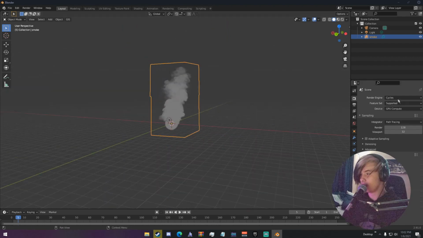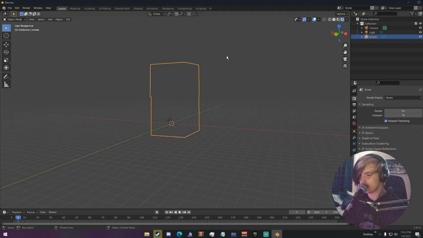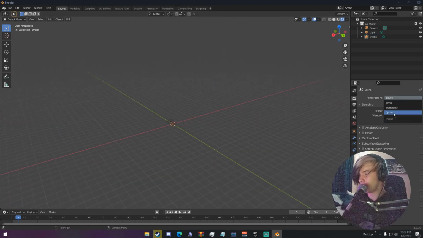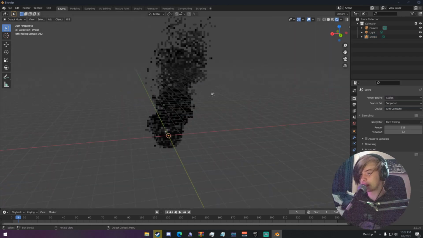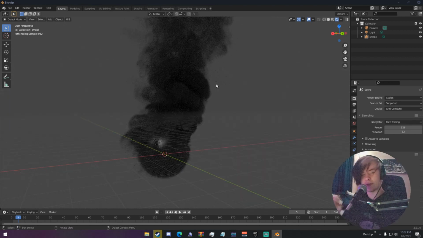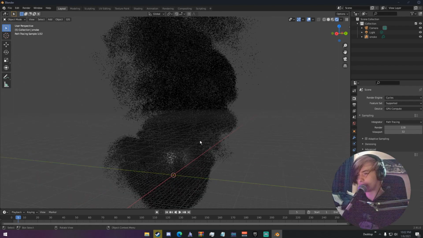I'm not sure if it works in EEVEE. Let me see. I do not think it does. So right now this is only working in Cycles. I'm not sure if you have to mess with settings in EEVEE for this to work. I just know right now it's only working in Cycles.